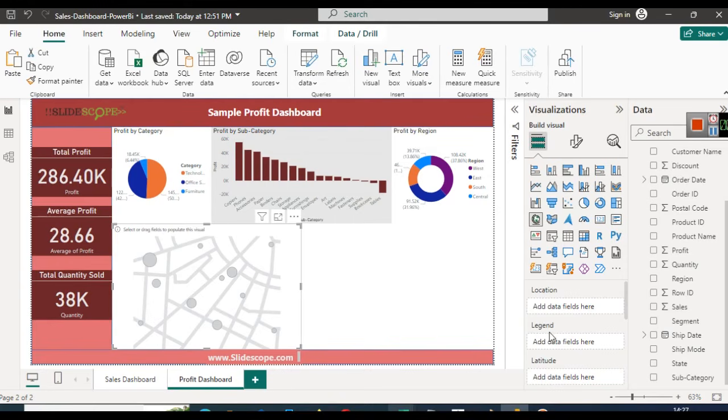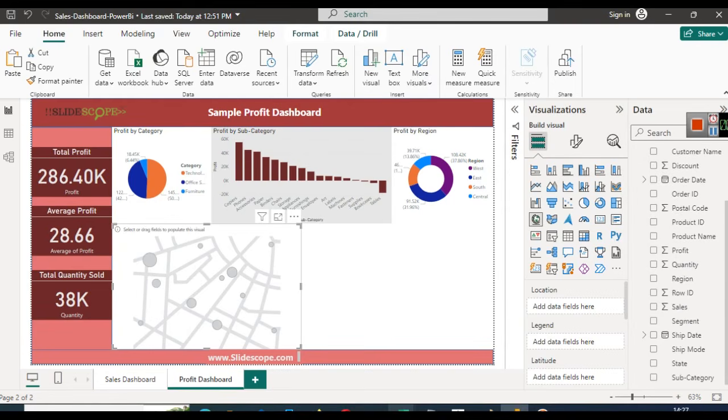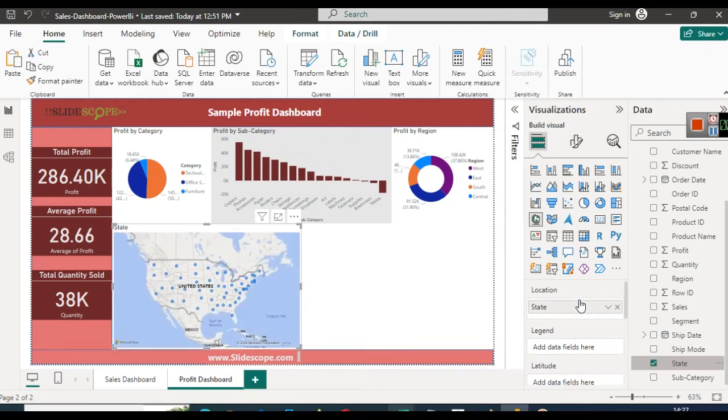So in map, as you can see, we can add state as a location. You can add city as a location also, because we have that field here. You can add country as a location also. In our case, we will put city as a location. And you can see, as we dragged it, all the states that are there show some bubbles over them.